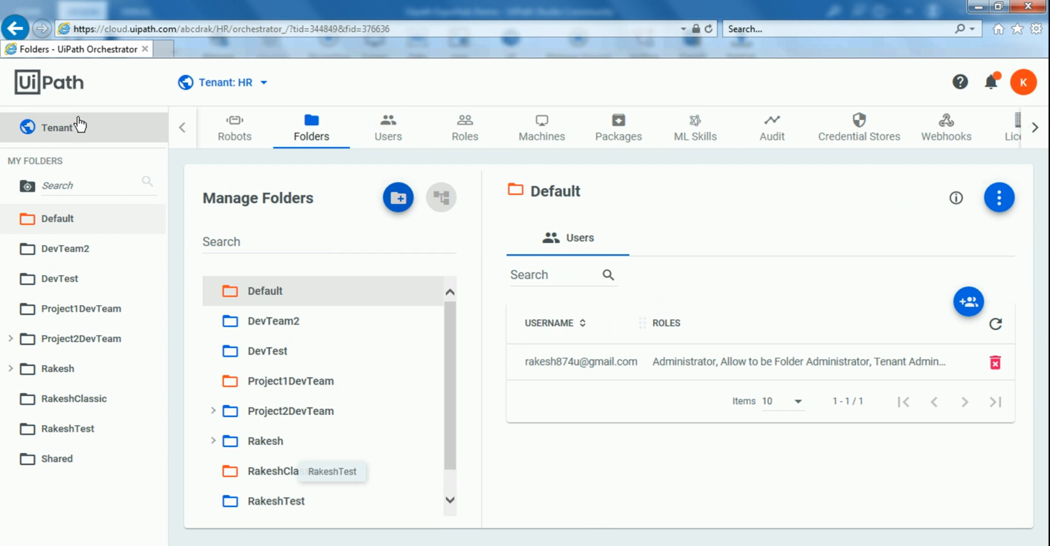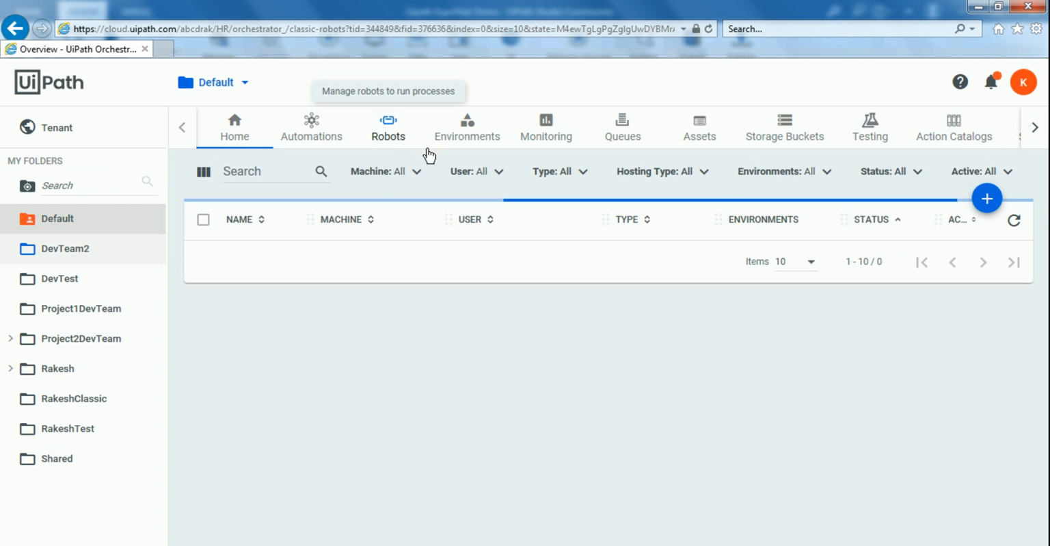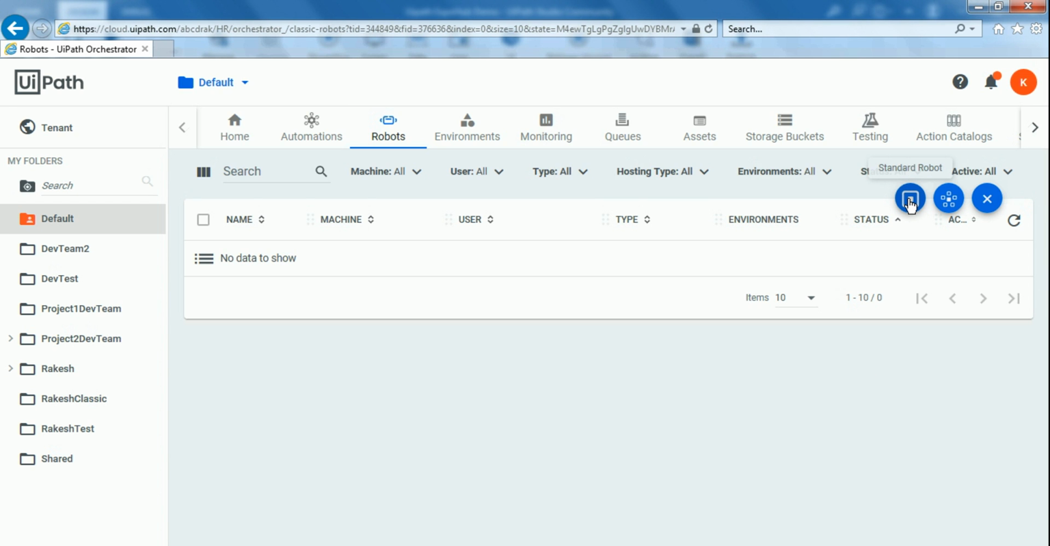First thing, now you are in the tenant page. Now you have to click on default. Once you are in default, go to robots. Now here in the robots, click on the plus sign and click on the standard robot. Am I clear? So click on the default folder, click on robots and click on the standard robot.